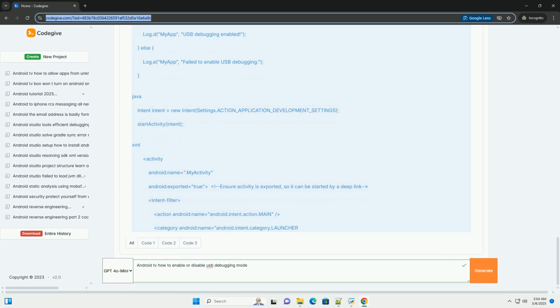Enabling USB debugging using ADB. This method requires root access and knowledge of manipulating system settings. It's generally not recommended for beginners. It involves modifying the global settings.